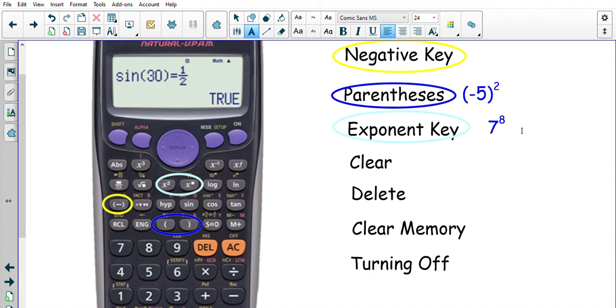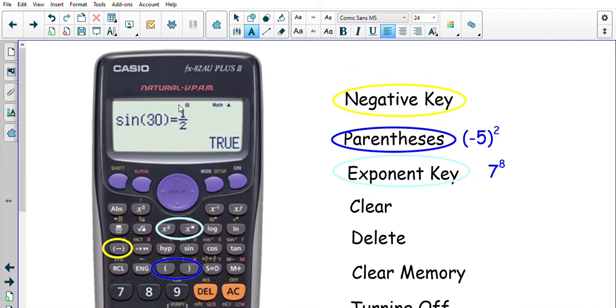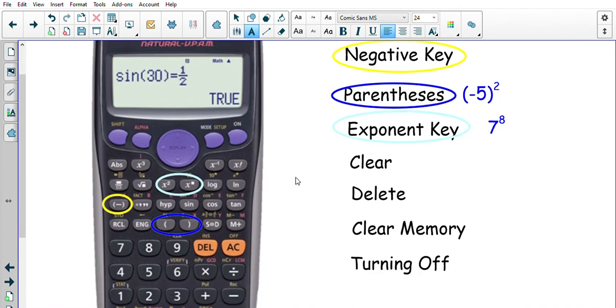So for 7 to the 8th power, you're going to do 7. You can hit this button and then toggle up here using these arrows to plug in the 8 and hit equals. Again, I do think if you plug this in first, then you can put the 7 and then the 8 in, but that may be something to play around with. Different versions of the Casio calculator might be slightly different as well.